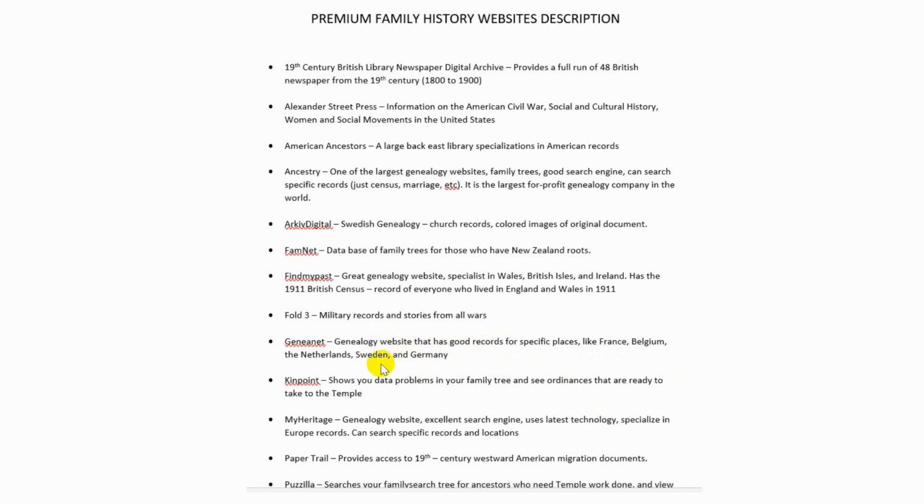Kinpoint shows problems in your family tree. MyHeritage is excellent for Europe and especially Germany. They utilize the latest technology, and I have found things on there that I have not found anywhere else. The individual running the program used to be a genealogist, and he knows what people need. Paper Trail I have not used a lot, and Pozilla will help you find other information on your ancestors that comes from a descendancy type chart. So those are other ones.